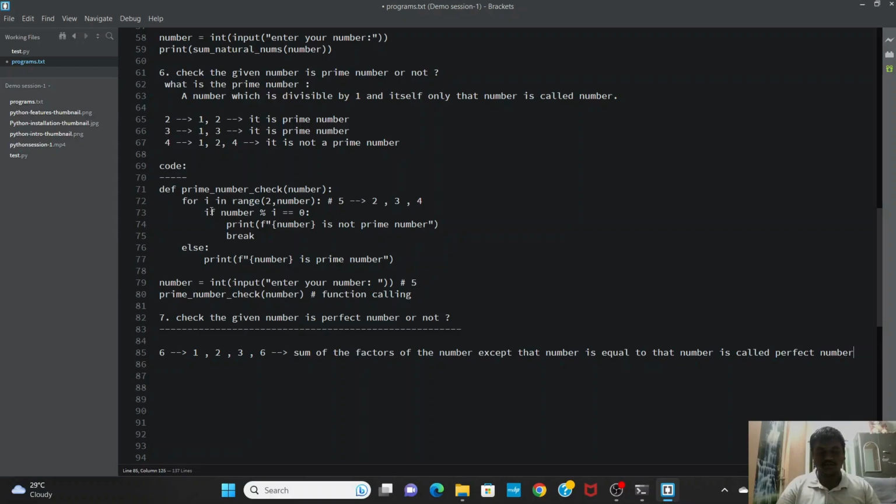I think there's no confusion. Suppose we take 6. What are the factors of 6? 1, 2, 3, 6. I'm not including the 6. If you take 1 plus 2 plus 3, what is the sum? 1 plus 2 is 3, 3 plus 3 is 6. So 6 equals 6. Like this, we get that 6 is a perfect number. We will write the code for this.